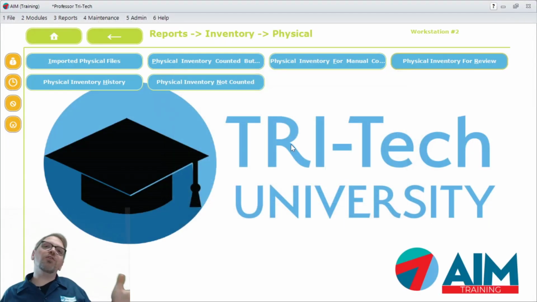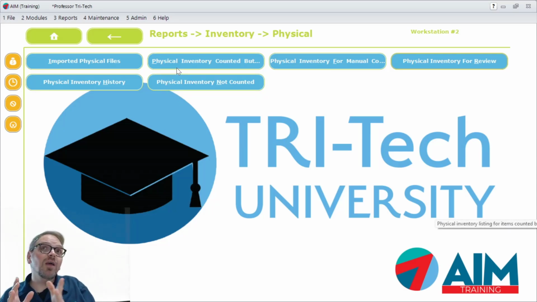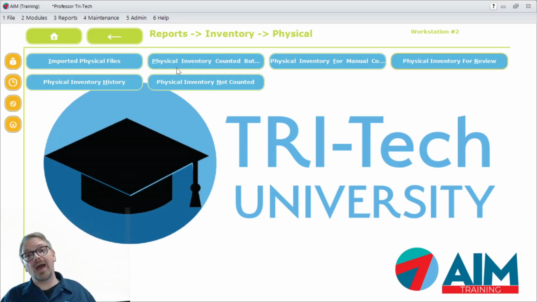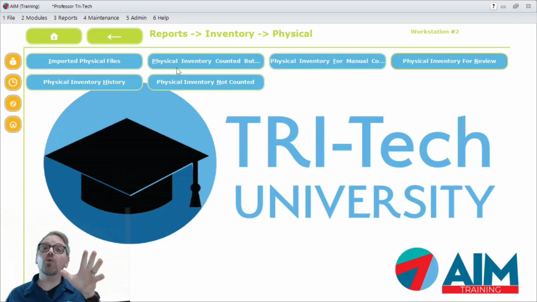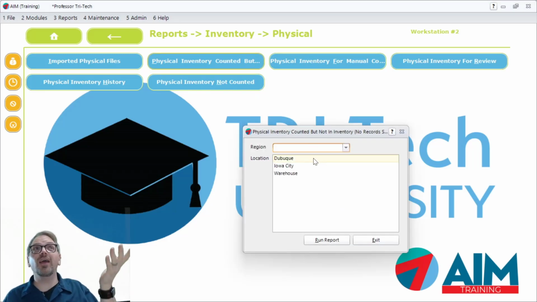Now, there are some other reports that you may find handy at this time. There is a physical inventory counted, but not in inventory report. In other words, if there was something out on the floor that got scanned and counted, but it wasn't in that prepare file, that snapshot, this report will highlight those. When you run that report, it's literally just asking what location you want to run this for.